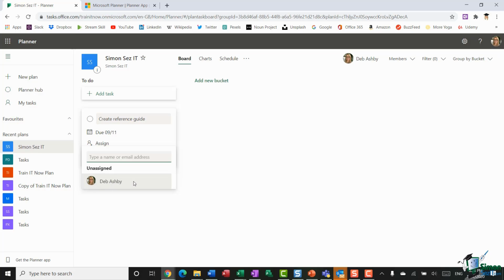Now that's because when I created this plan, I set the privacy settings to private. So currently I'm the only member who has access to this plan. So what I'm going to do for the time being is leave that unassigned because I actually do want to assign this to another member of my team. So I'm going to click away and select Add Task.